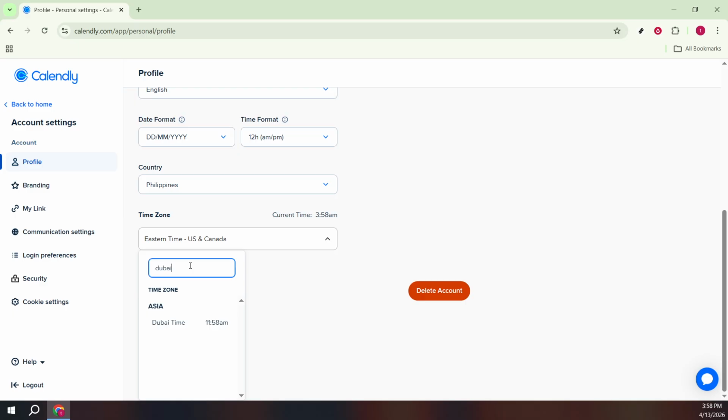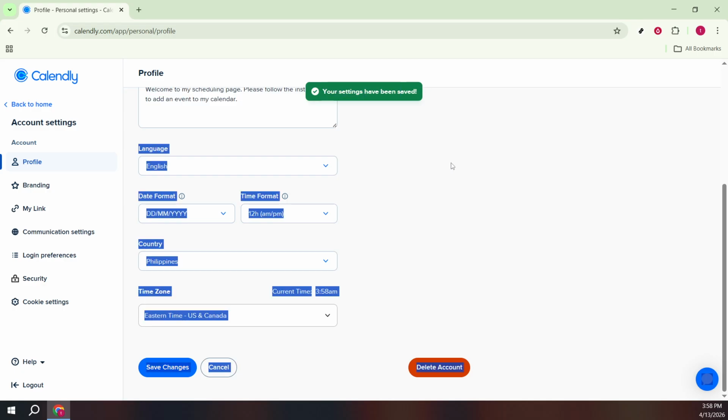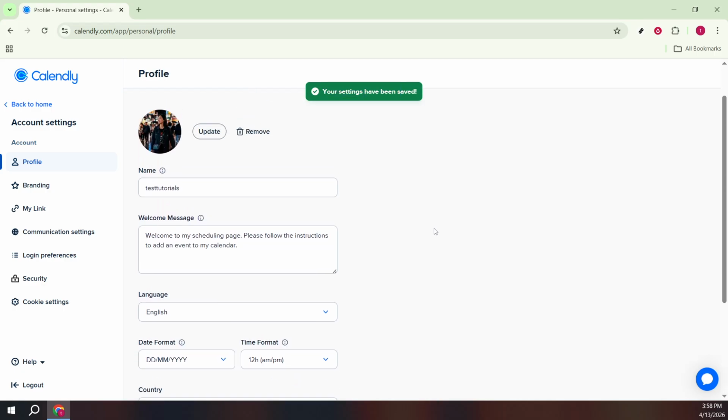When you're done reviewing these preferences, scroll to the bottom and click Save Changes. You should now see your profile reflect the updates immediately. Going forward, your event types will display availability based on the time zone you selected, and confirmations and reminders will follow suit. That's it. You went to your profile from the top right icon, reviewed your personal details, set language and formatting preferences, selected the correct time zone, and saved your changes.